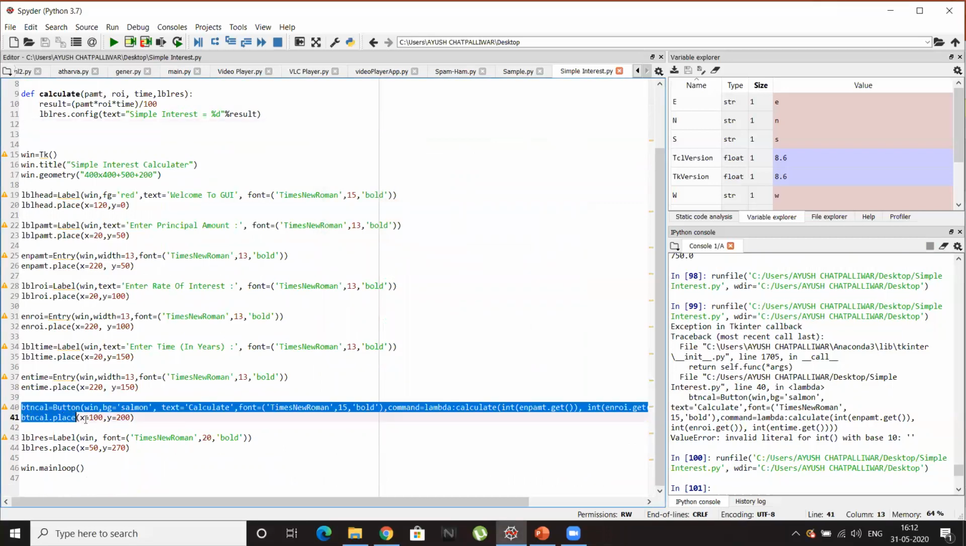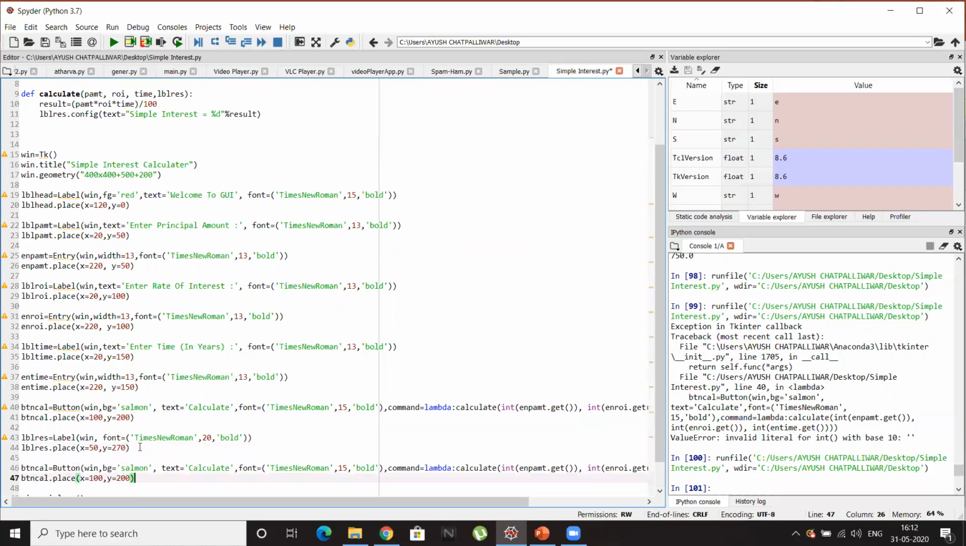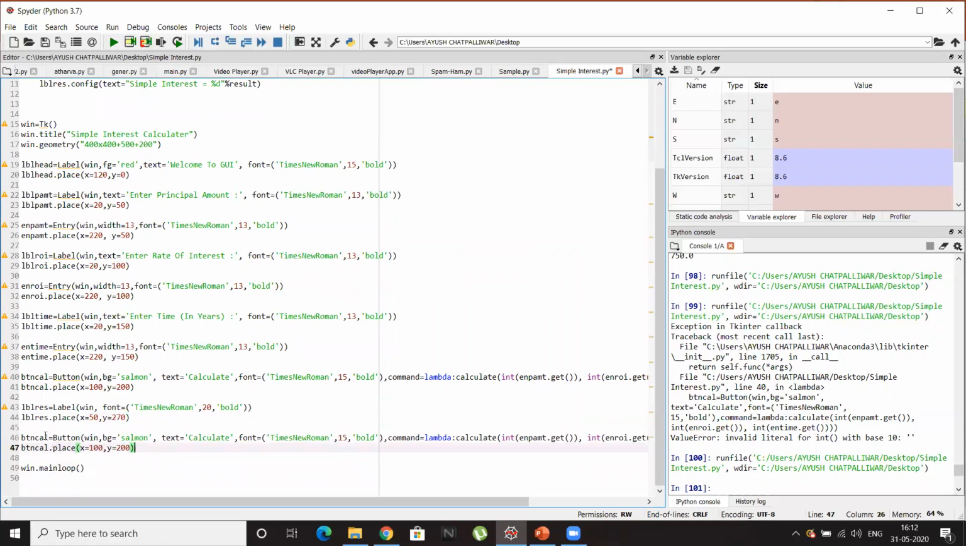So I'll just copy the button code. I'll just copy it below the label one. I'll just change the name of that object to btn_clr. Since it is also a button, btn will be there. And here I'll also change to btn_clr.